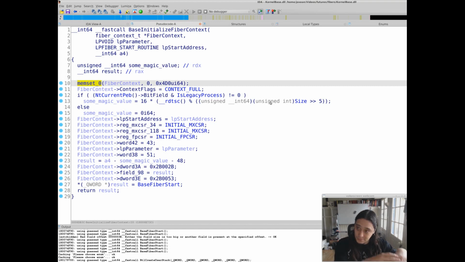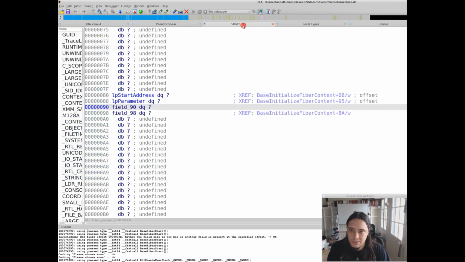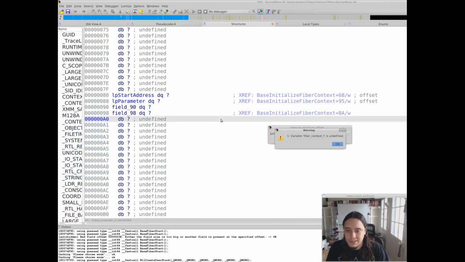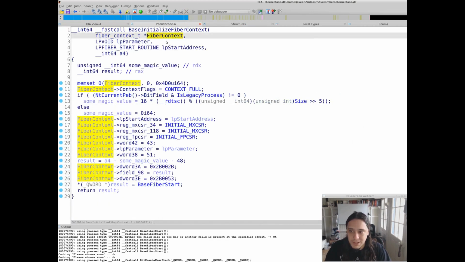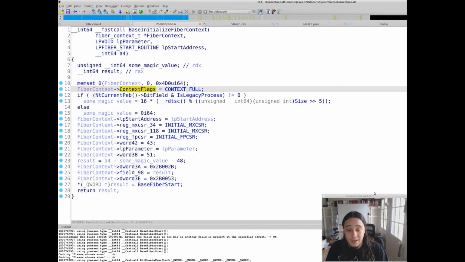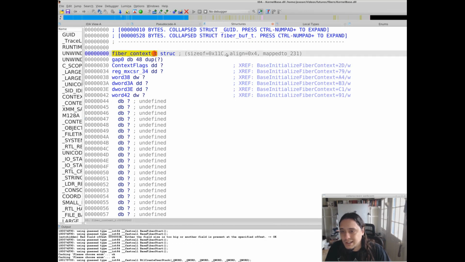So let's check it. We need to check the fiber context T struct. Let's go to the structures tab and choose fiber context T. If you don't know how to go there, another option is to click over one variable of this type, then click on one member and press the key set. Here we are in fiber context T, and it says that the size is 0x11c bytes. So this is wrong and we need to fix it.